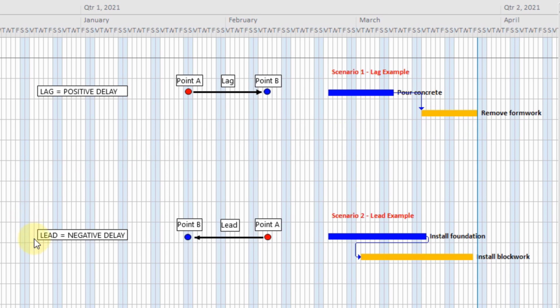Leads, on the other hand, are negative delays. So by negative, I mean that if the delay starts at a point A, it will instead count backwards into the past to another point B to start or end another task.